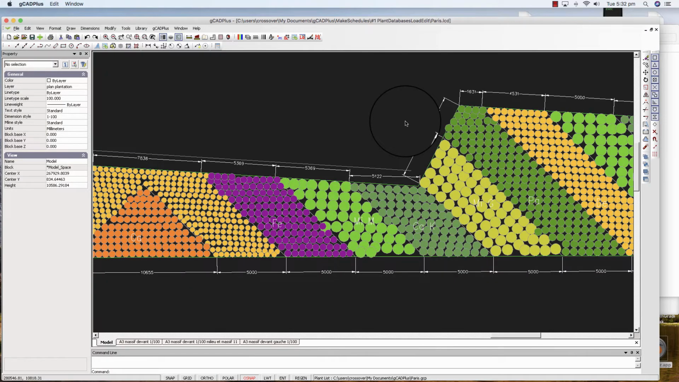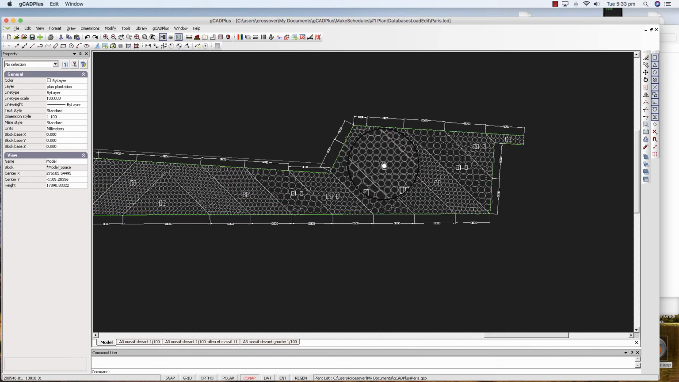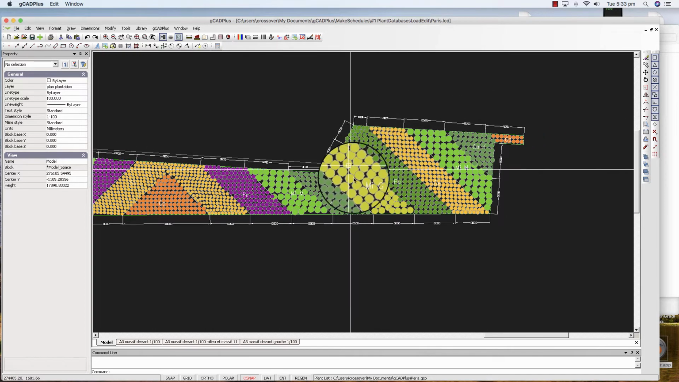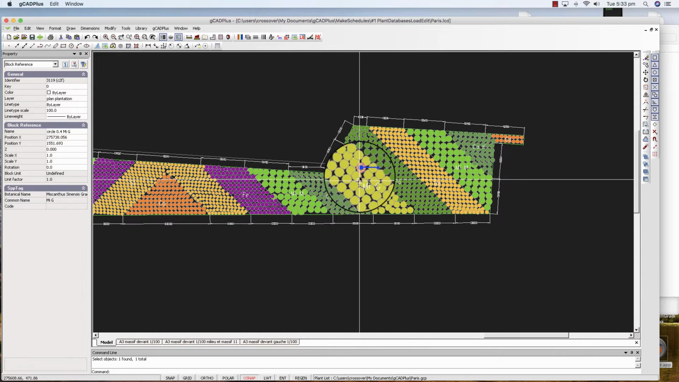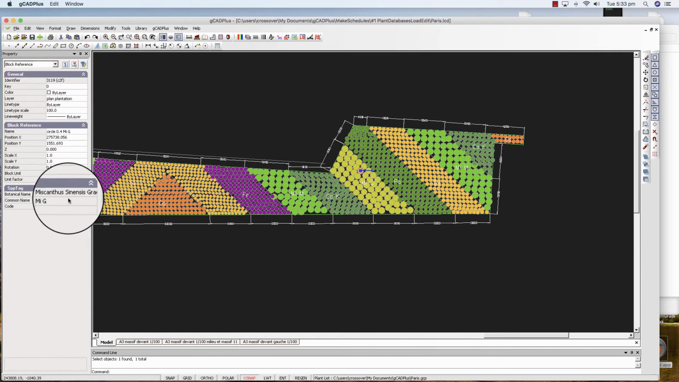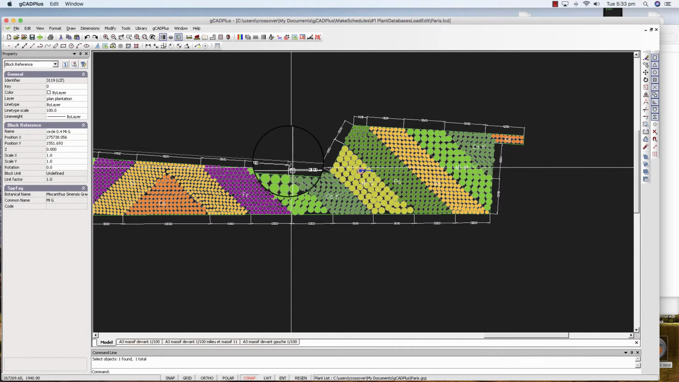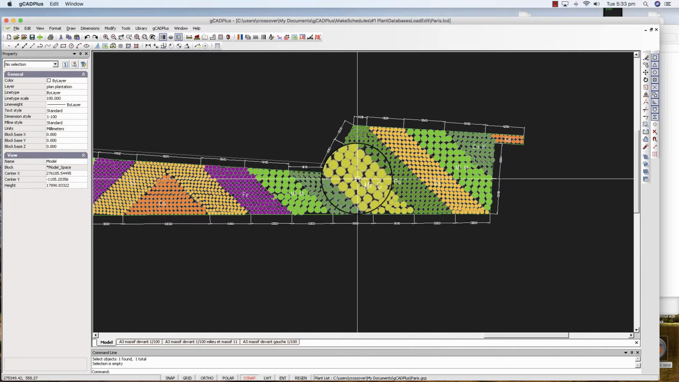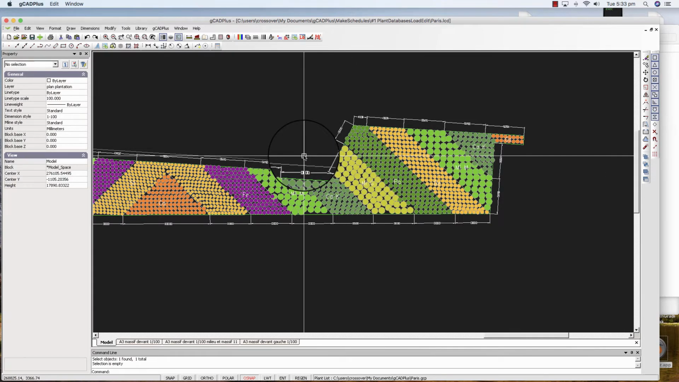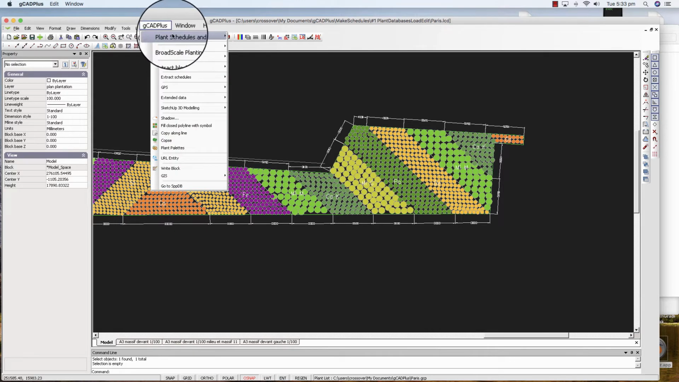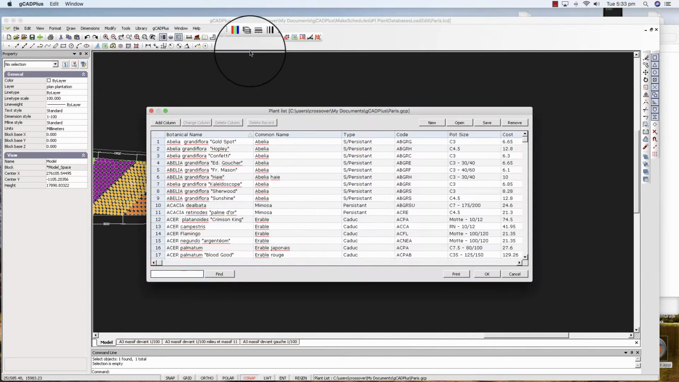Here's an example from a gCADPlus user based in Paris, and again I'm in model space here. If I zoom out a little, it's a design for mass planting, and if I select any one of these symbols here, there's a miscanthus. So clearly that information that tags the species is related to that plant database file, and we can edit it here. And so here is the plant database file.